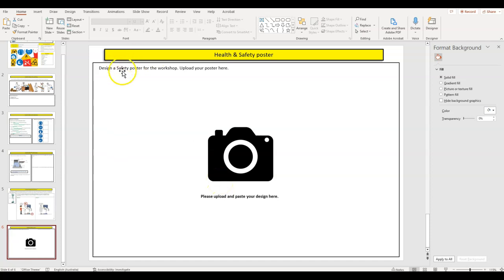So you need to design a safety poster for the workshop. Now, that can be almost anything you want. So you can think about maybe one of the rules that we've talked about, one of the pieces of equipment that we've looked at, or that we have in the shop. It could be almost anything that you feel relates to safety in a workshop, in our school workshop, and you can create a little poster about that.